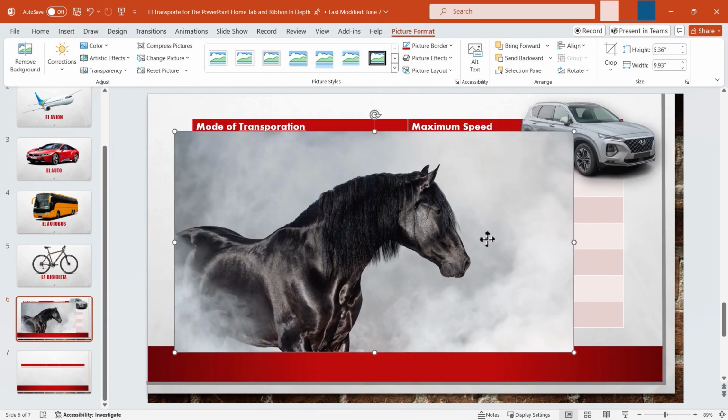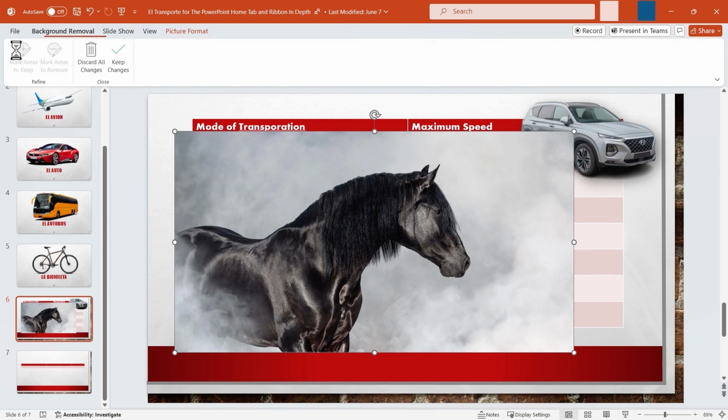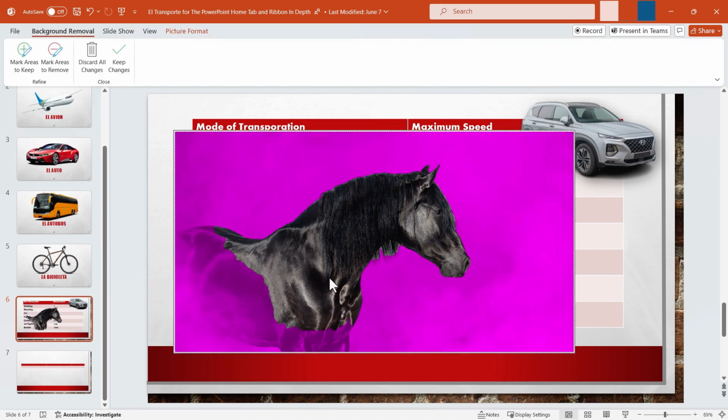And I can also click on the image, go back to this special picture format tab, and I can try to remove the background manually. So I click on that. It looks like it's going to do a pretty good job, but I can also mark areas to keep. I would like to keep this part of the horse. And so I'm just kind of scribbling on top of those areas, and then I'll release the mouse button.